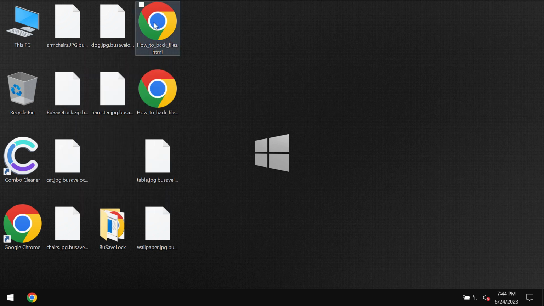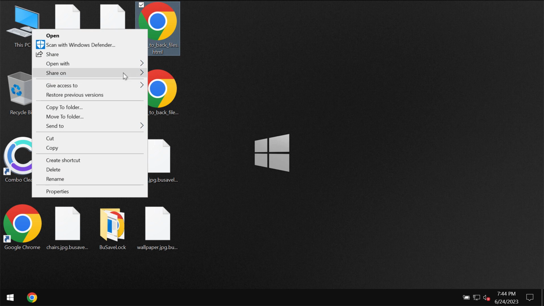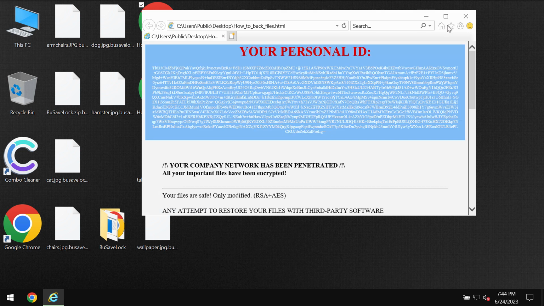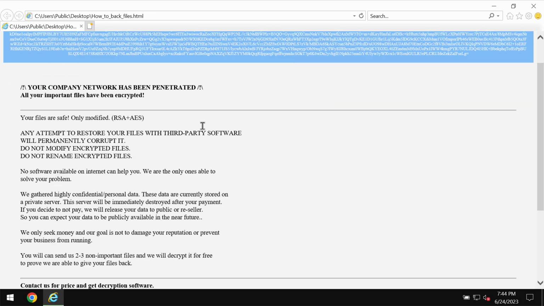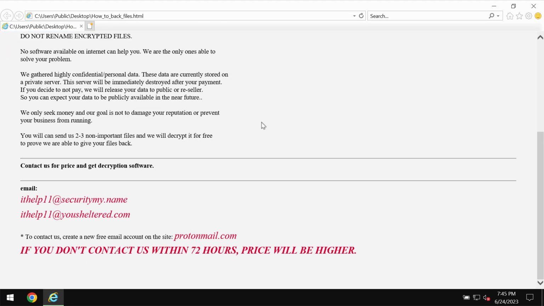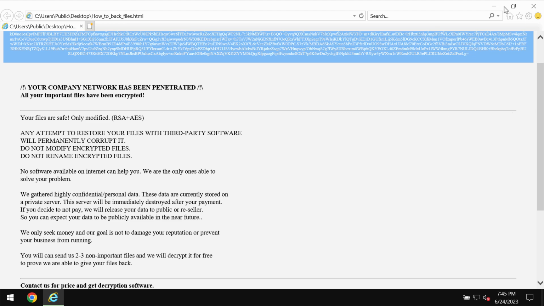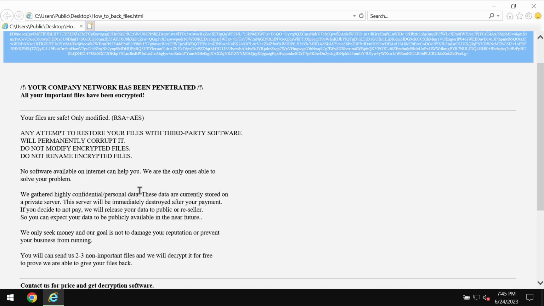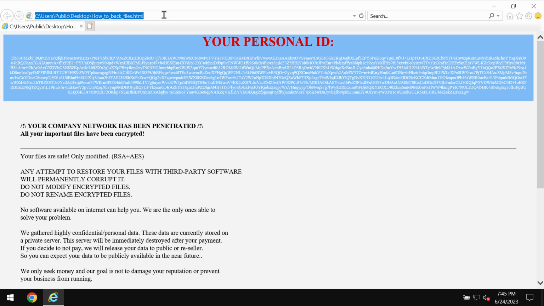For some reasons, I can't open it. Let's try to open it with Internet Explorer browser. So anyway, indeed, this is the ransom note. It briefly says that the ransom needs to be paid for file recovery. Paying the ransom is not a good idea. This does not guarantee the file restoration. And if you pay it, you may just waste the money.